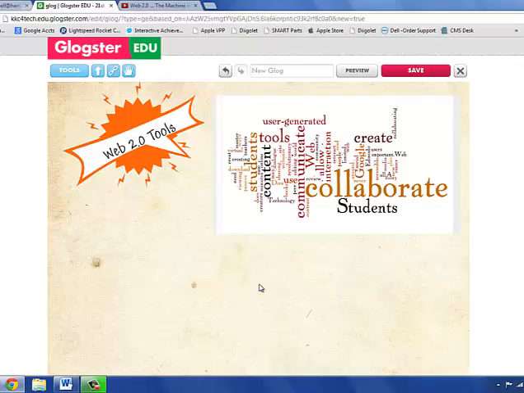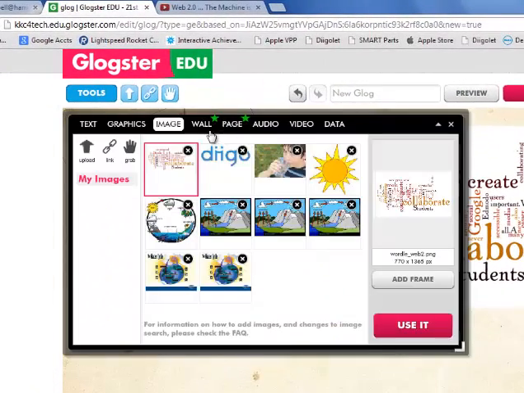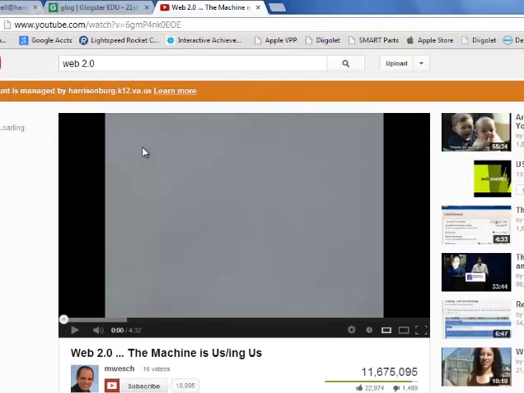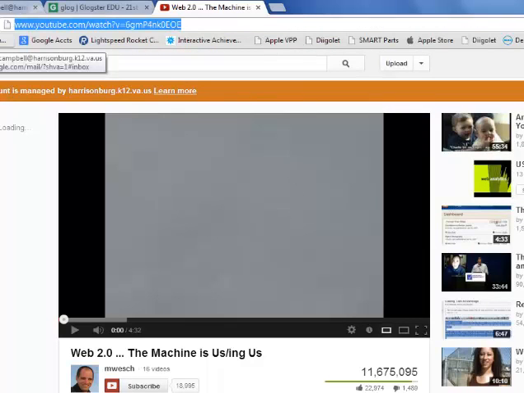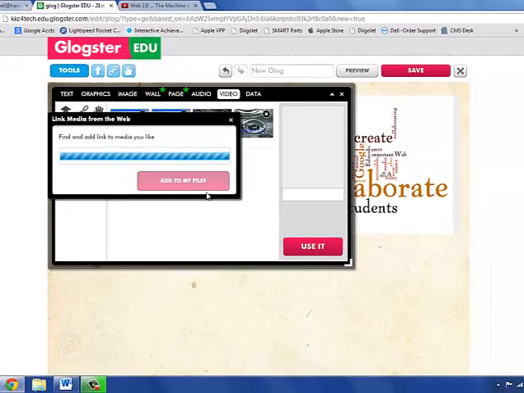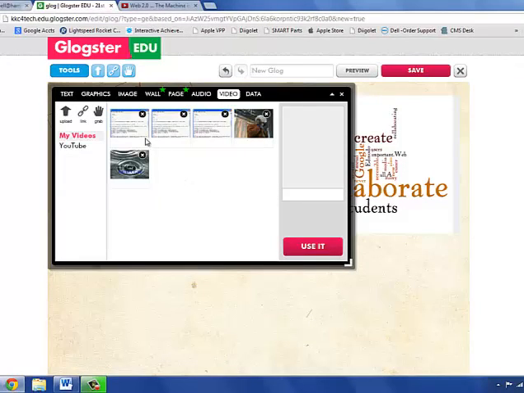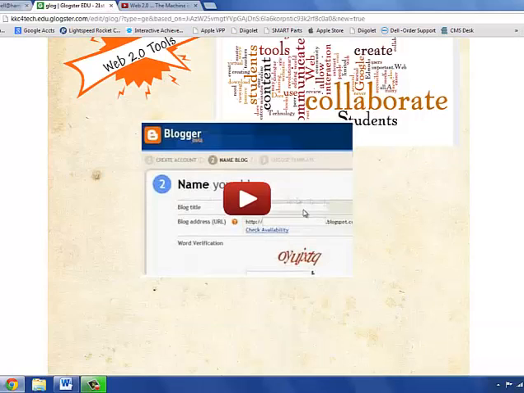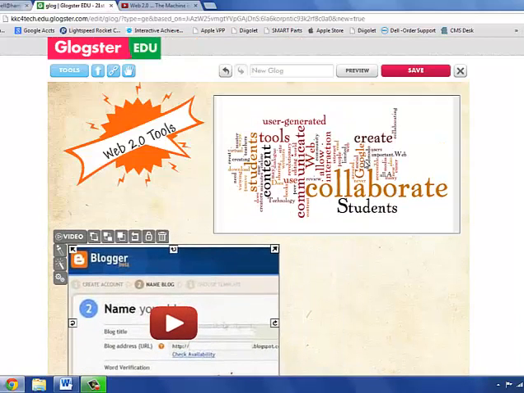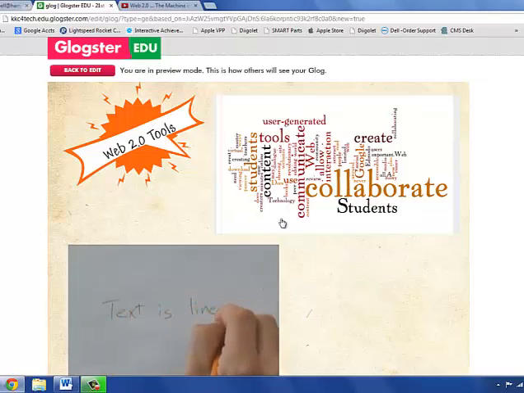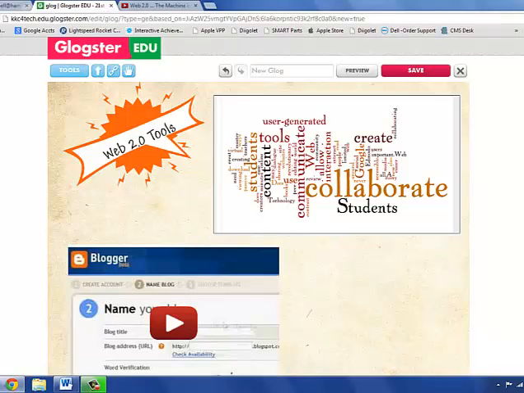Now I have a neat video that I want to include, so I'm going to go back to Tools, select Video, and then I have a YouTube video, so I can just click on Link. I can go to the video that I've selected, copy the URL, and then come back and paste it in, add, and once again, once it shows up in my content, then it's ready for me to use. Click on it, use it, and there's my video. If I want to make sure that it's going to play, if I go up to the top and click on Preview, I can see that it's playing my video. I'll go back to Edit to continue.